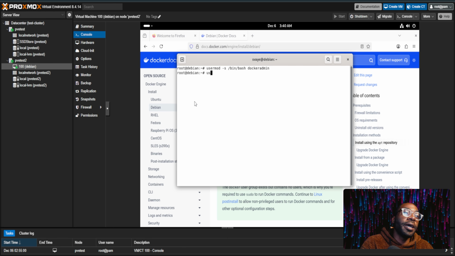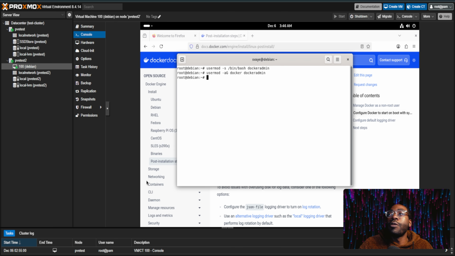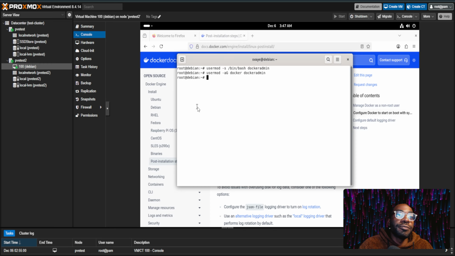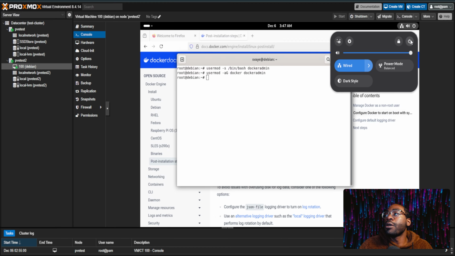And then we will add docker-admin to our docker group. And with that, we should now be able to log in as docker-admin, and it should be able to run Docker. And then from there, we can get Portainer installed. So let's just log out real quick.